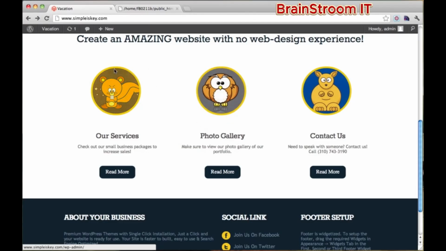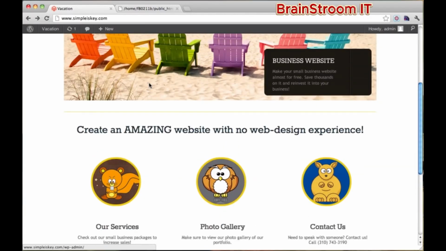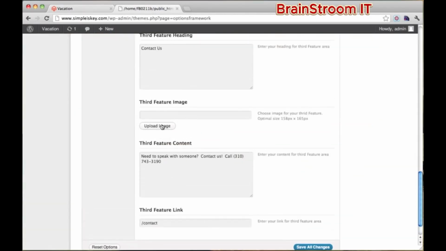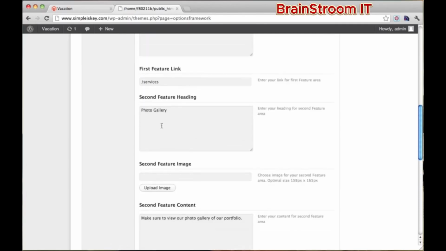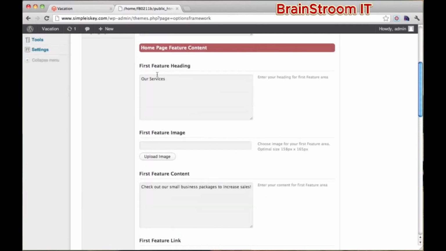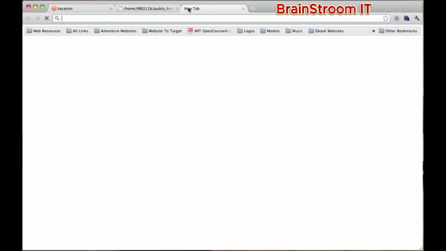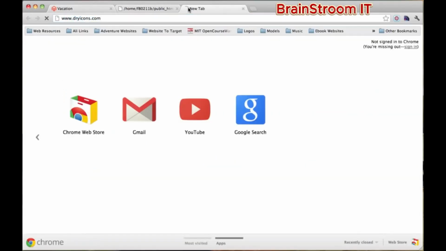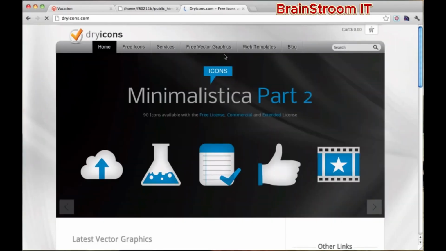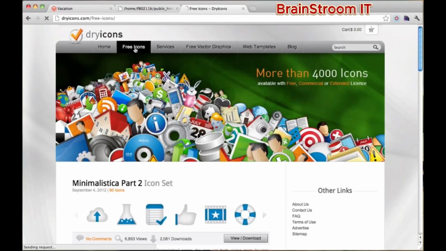Okay, and just know that this website makes these circles for you. So you don't need to do the circles, you just need to upload the image and it will have the circles automatically. Alright, so let's see how to do that. Here it says upload image, so it's pretty simple, but where do we get some icons? I like to go to a website called dryicons.com and click on free icons.